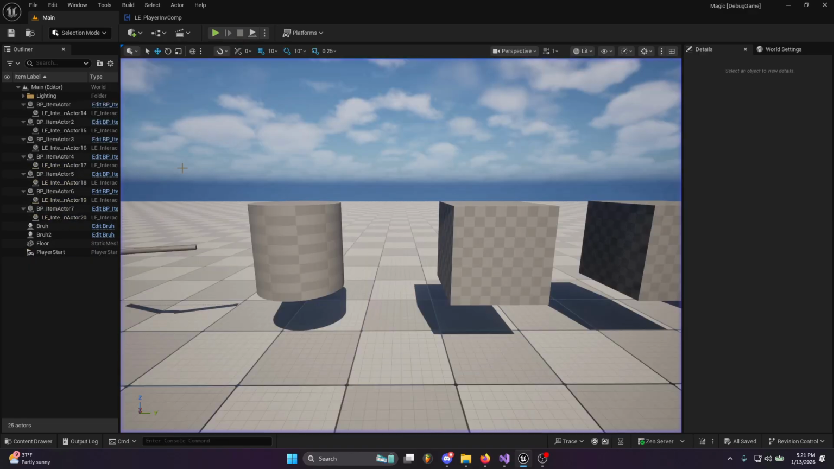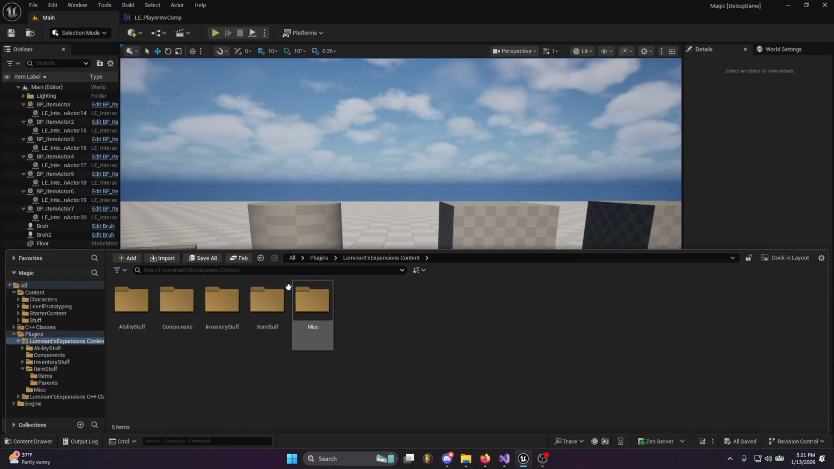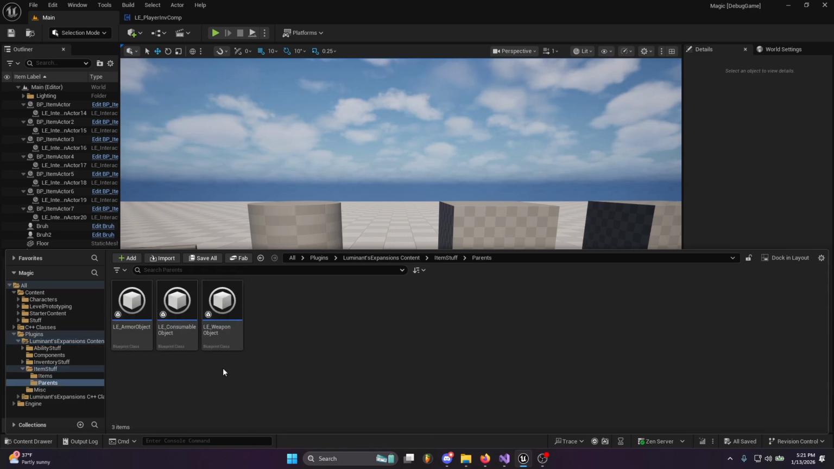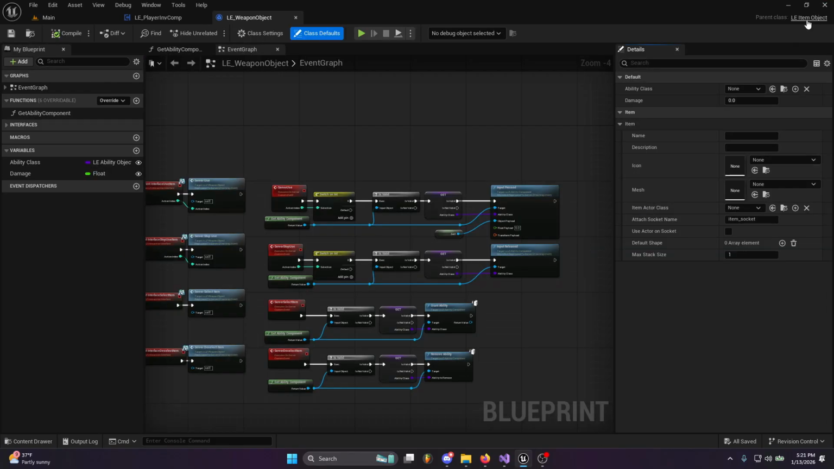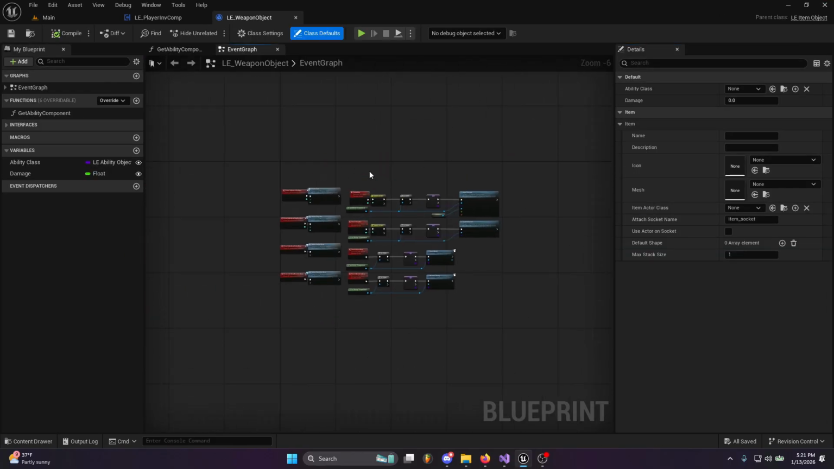So I have made some item parent classes. I've made weapon object, consumable object, and armor object, and they all come from item object. I'll talk about this specific weapon object later.